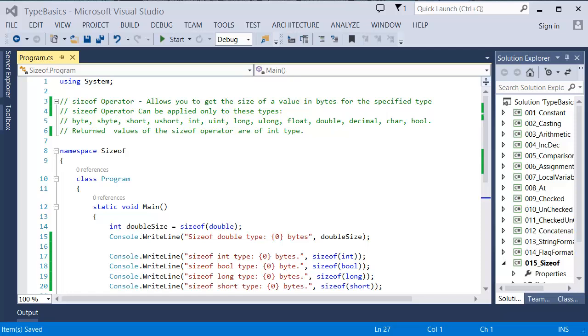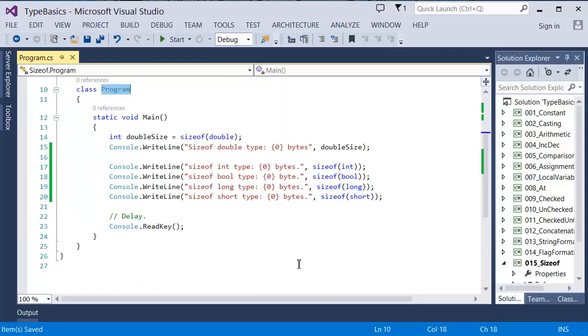Next, let's take a look at the sizeof operator. This operator allows you to get the size of a value in bytes for the specified type. The sizeof operator can be applied only to these types. It can be applied to byte, sbyte, short, ushort, int, uint, long, ulong, float, double, decimal, char, and bool. So let's take a look at these examples one by one.